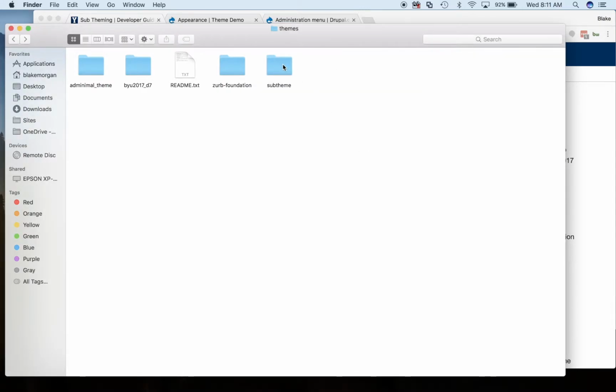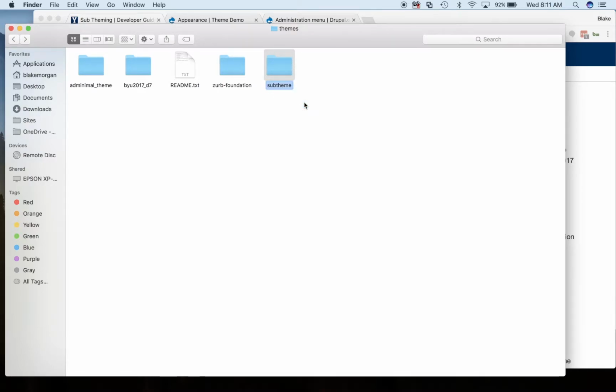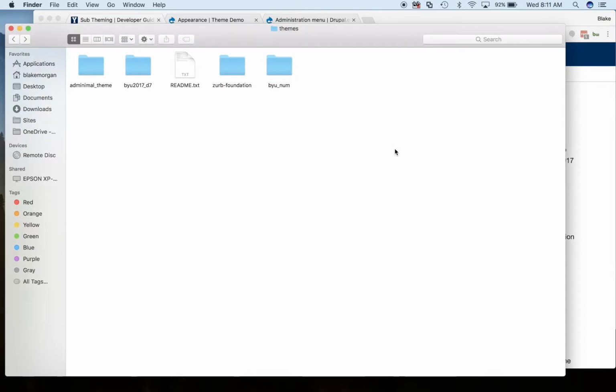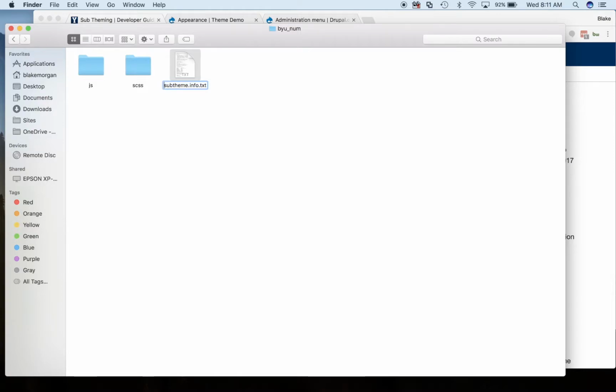Then you're going to want to rename your theme to whatever you want. This folder has to be renamed with alphanumeric characters and underscores only, or dashes. You shouldn't use any special characters, and make sure it's all lowercase too. After doing that, you can come in here and you rename this subtheme.info.txt file to your theme name, in which case I chose BYU_num.info, and you take out the .txt.